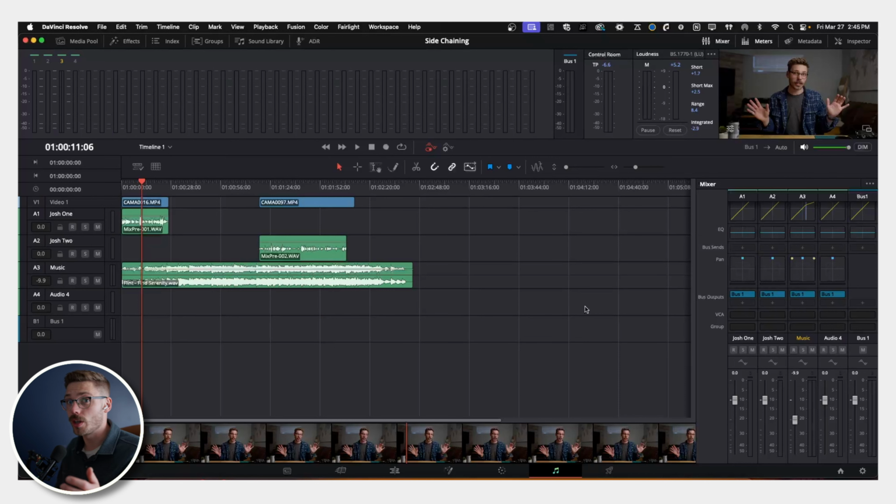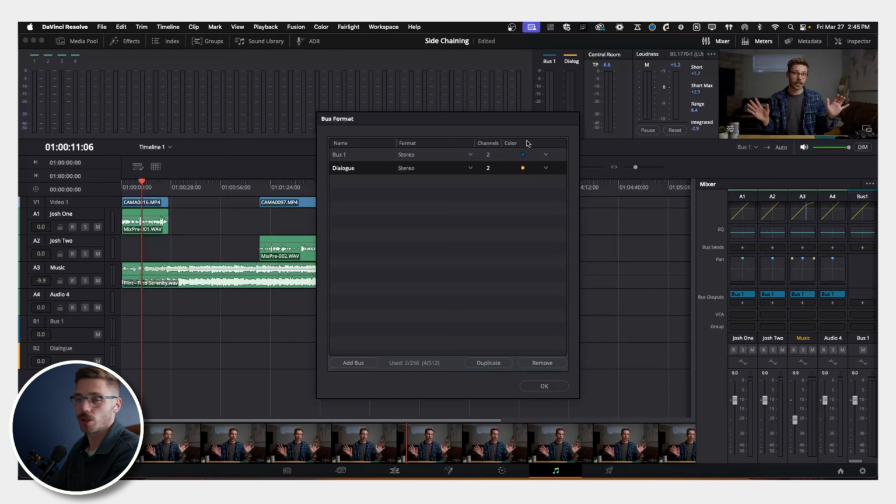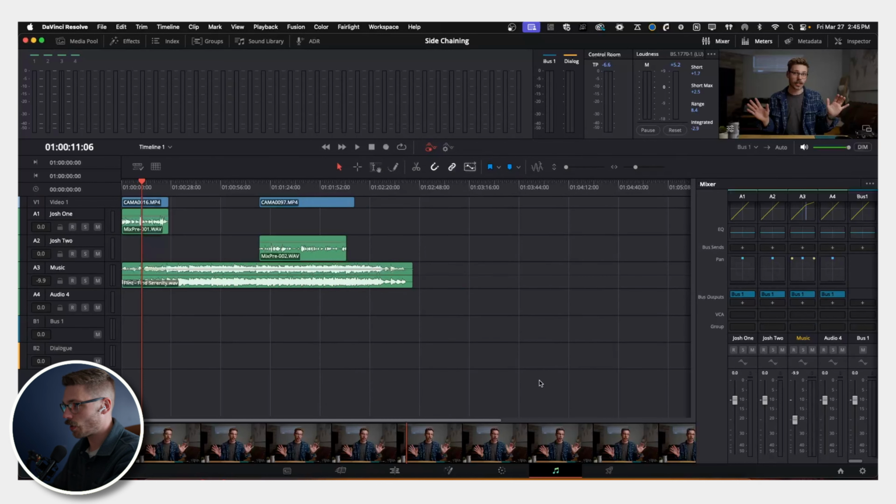We're going to hit add a bus. I'm going to double click this, enable it, and label it dialogue. I'll leave it as stereo, leave the channel as 2, and I'm going to pick a different color to make sure it looks different than bus 1. We're going to hit OK. Nothing's changed so far.